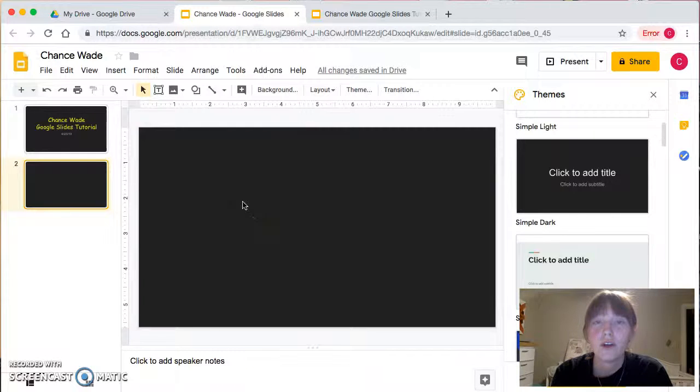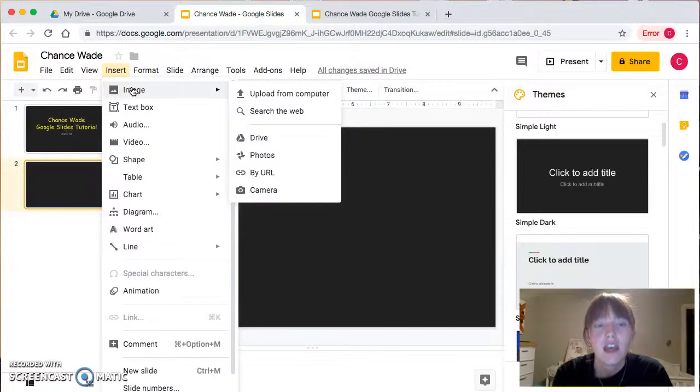Once we are here and wanting to add images, you're going to go to the top menu and click on the insert button. When you do, there will be a drop-down menu and the first thing you'll see is images. If you hover your cursor over images, it'll give you two options for uploading photos. The first one is upload from your computer. This means that you'll be uploading a file or photo that has been saved previously to your computer.